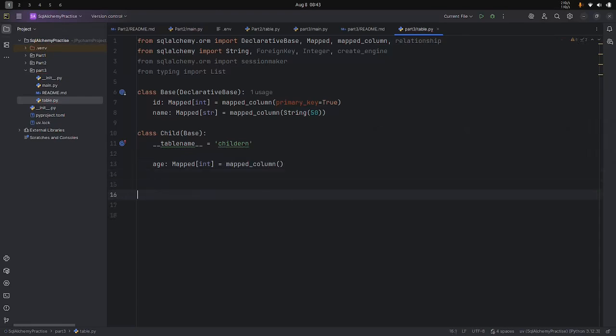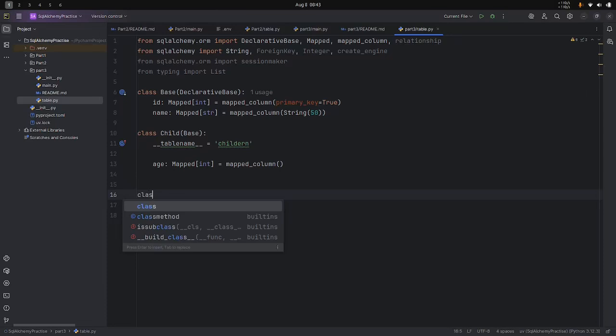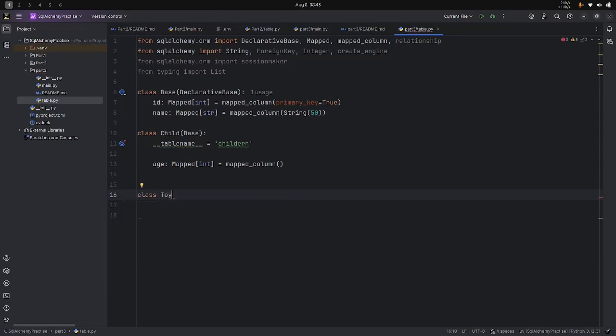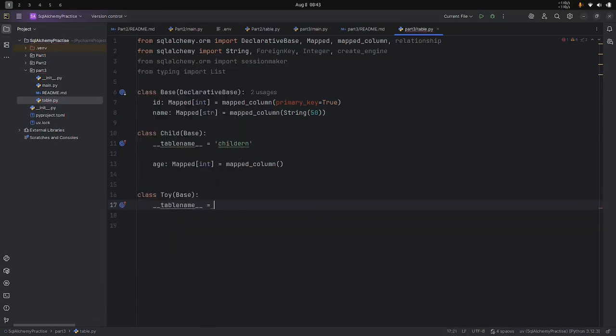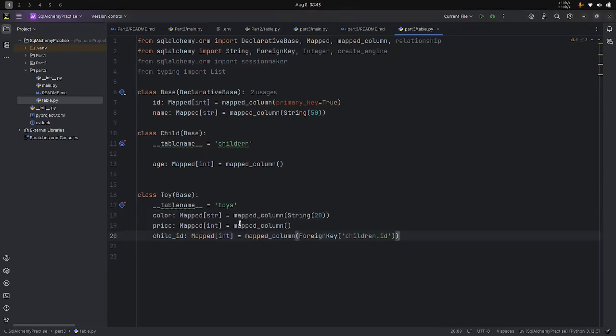Now we have class Toy, and it's a base, and the table name will be toys. The additional arguments I require are color, price and child ID. And I have set a foreign key to the Child class dot ID. Now we will create different relationship styles to compare.